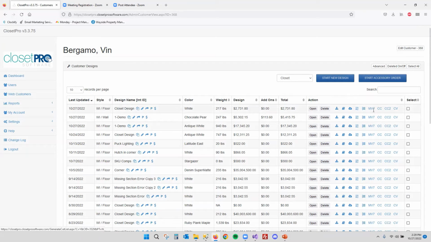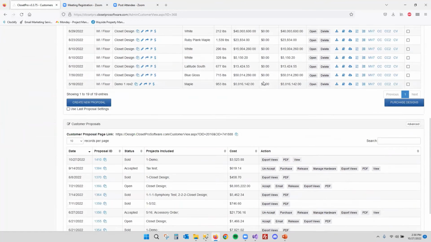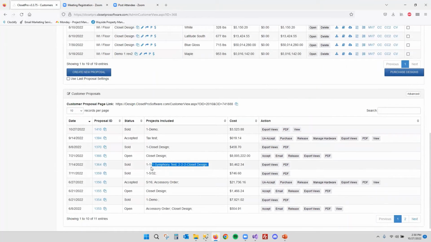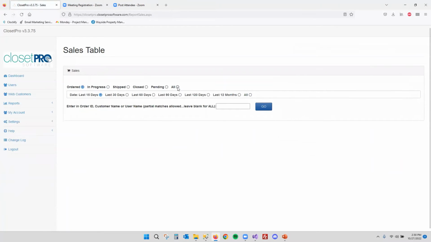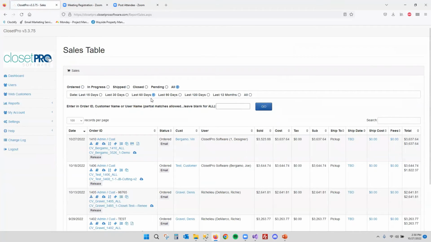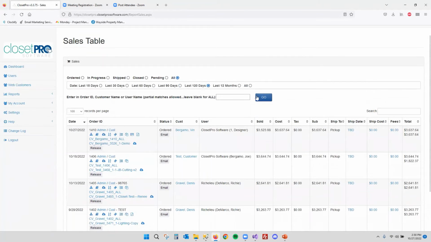So this is the first place where you can get these files based on the individual designs. But say we wanted to group a lot of files together, we can do that. And it typically shows up when we have a sold job like down here. So if we come over to our reports page and go to sales, I'm just going to look for the last 60 days at anything in here. You can see we have a few jobs in here. Let me try to get a few more though.